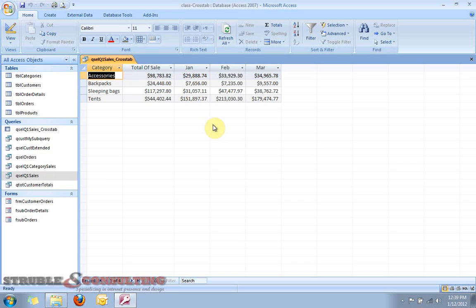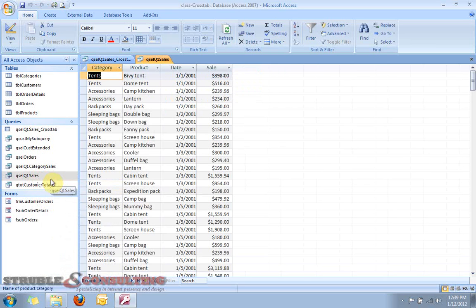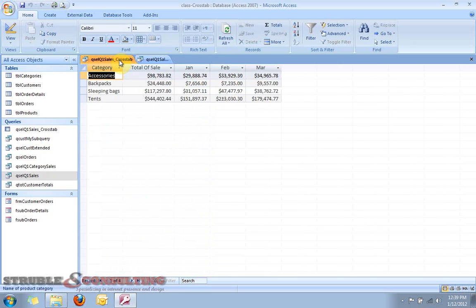However, question 7 asks, what features do you notice in the design created by the wizard? If you notice from the previous one, let's open that up. You have category, product, date, and sale. For our crosstab query, it created those fields in two columns and put the data into the rows. Plus, it also created a total of sale, a column that adds up all the amounts from January through March for that particular category.